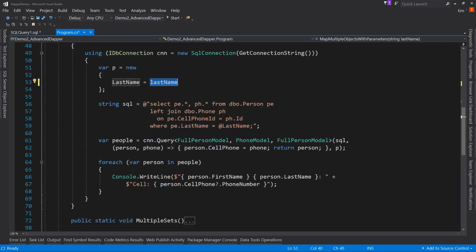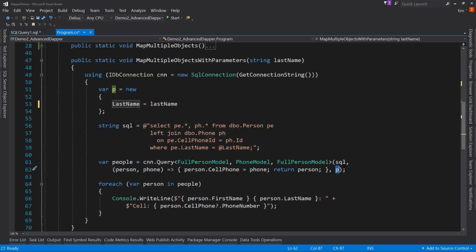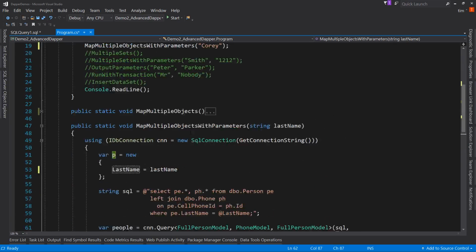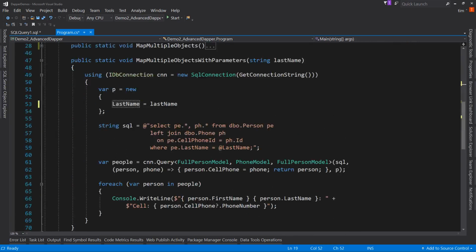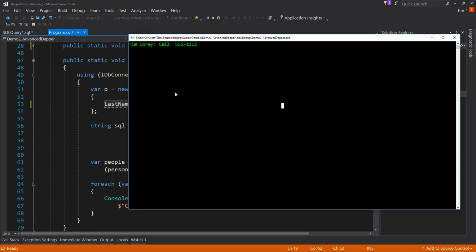So the only difference in this call down here, we still have the same three models being passed in. The first one, the second one, and the resulting one. We still have the SQL statement. We still have this mapping here, it's the same mapping. And the only thing we add is a comma and our parameters. That's it. And so the same thing will happen. Let's make sure we have it. Yep, it's commented. And I'm passing in Corey. So if we run this, there we go. Corey. Whoops.